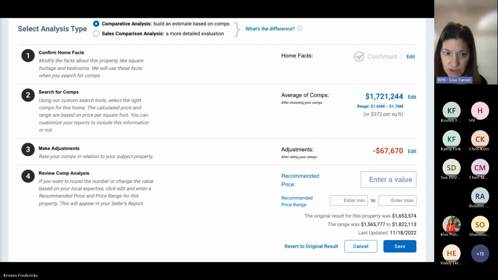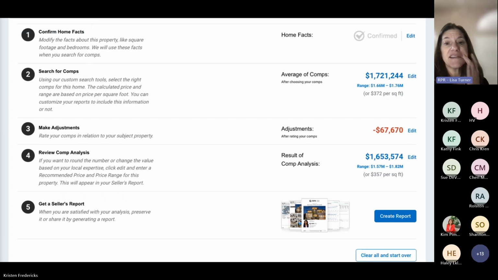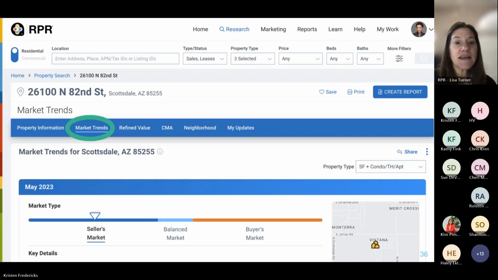Now, step number 4 is to review your comp analysis. You can enter your own value. You can enter your own recommended price range. You don't have to use what the system displayed. Next. And then finally, step number 5 would prompt you to create a report, a seller's report, and it would put it into a report format.